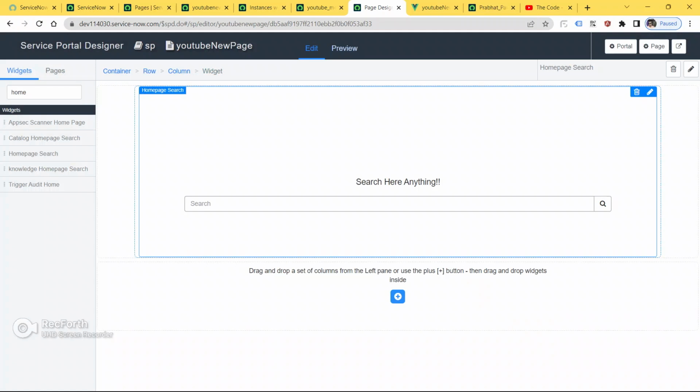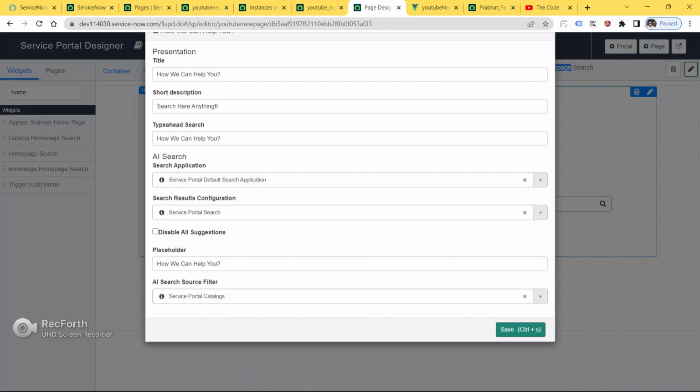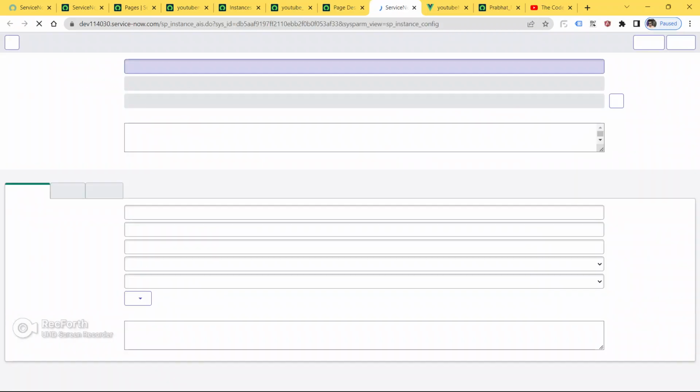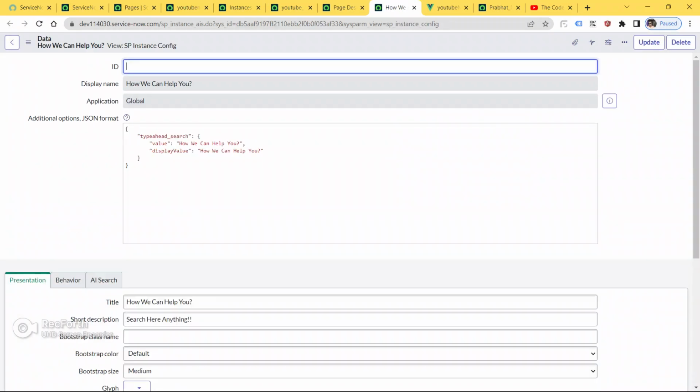Now just select this, guys. Just click it here, and here also, guys, you can see home page search. Beside this we have two icons, one is a pencil and another one is a delete icon. Just select this and click the pencil icon. Click here, open in platform. You can click on open in platform. So now I'm going to click it.